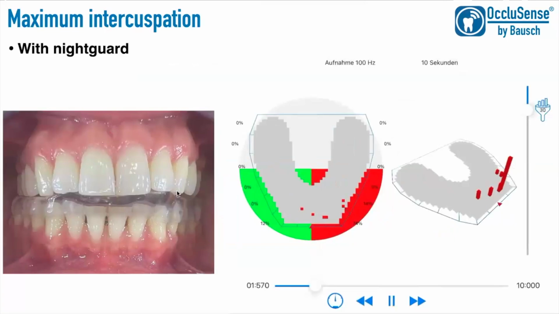When the night guard is fitted, you see that there's maybe a 2.5 millimeter gap in the molar region. And the aim of the night guard to protect her joints and her teeth is obviously a little bit harder here.